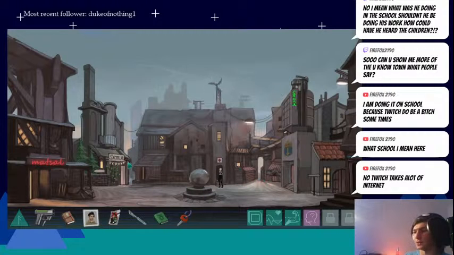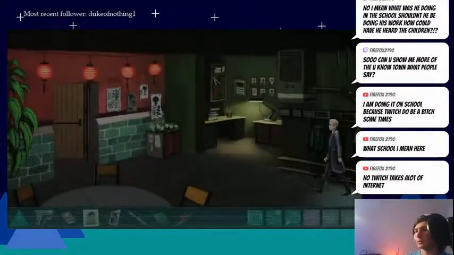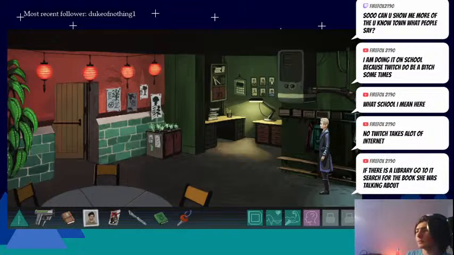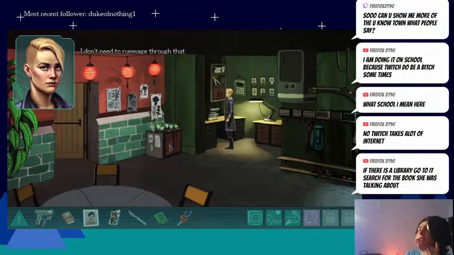I don't know what to do. Let's go to school again. Maybe there's more here. Never mind. Kids' clothes. Desk. Let's check what's on the desk. Nothing out of the ordinary, but I doubt Katerina would hide anything in here. Too exposed. Cabinet. I don't need to rummage through that.